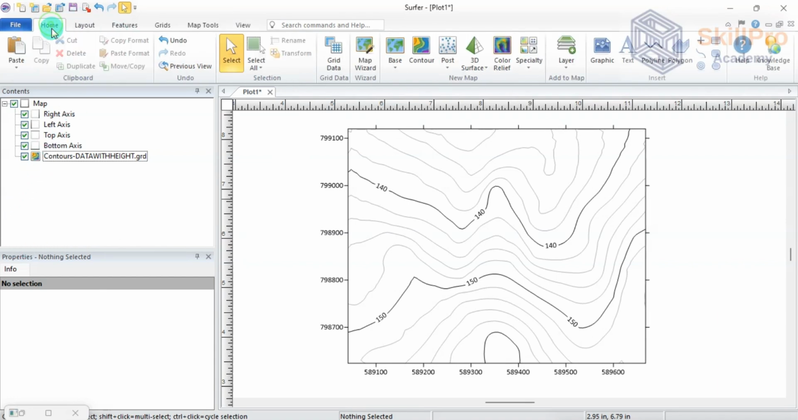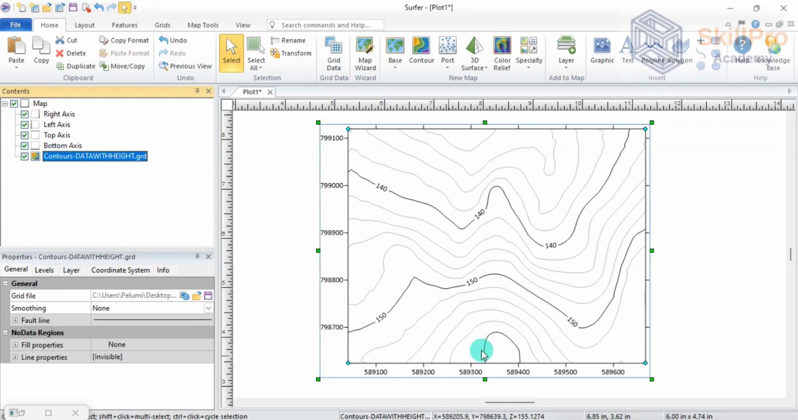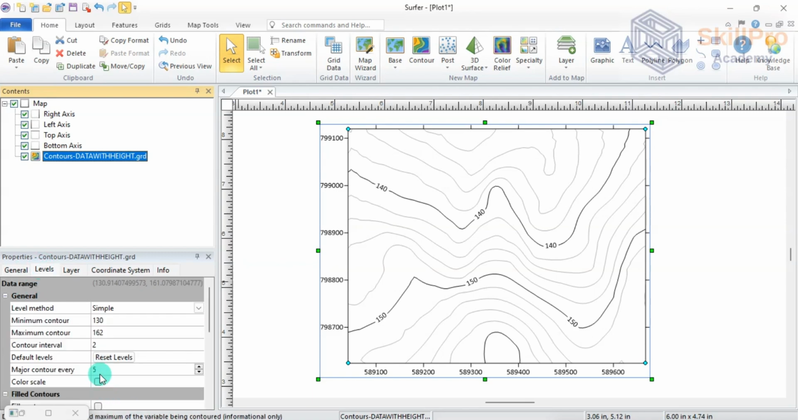So right now I'm going back to Home. I'm going to click on map. You can see this is the map here, and these are the properties. I'm going to click on this contour and the name of my data. Then I'm going to be doing some formatting there. The first thing I will be doing is checking the levels, because I want to change the contour interval. You can see that the contour interval here is 2. That is, this is 140, this is 142, 144, 146, 148, and 150.